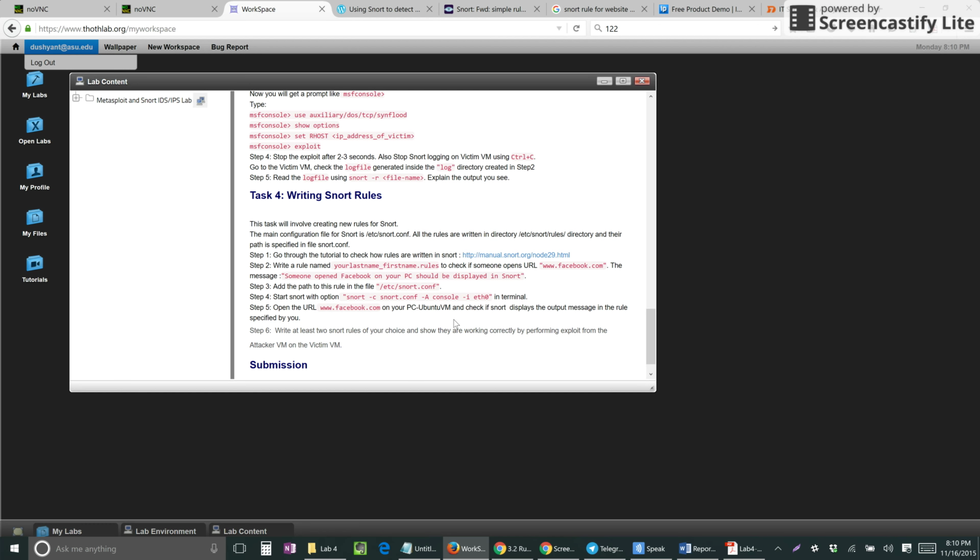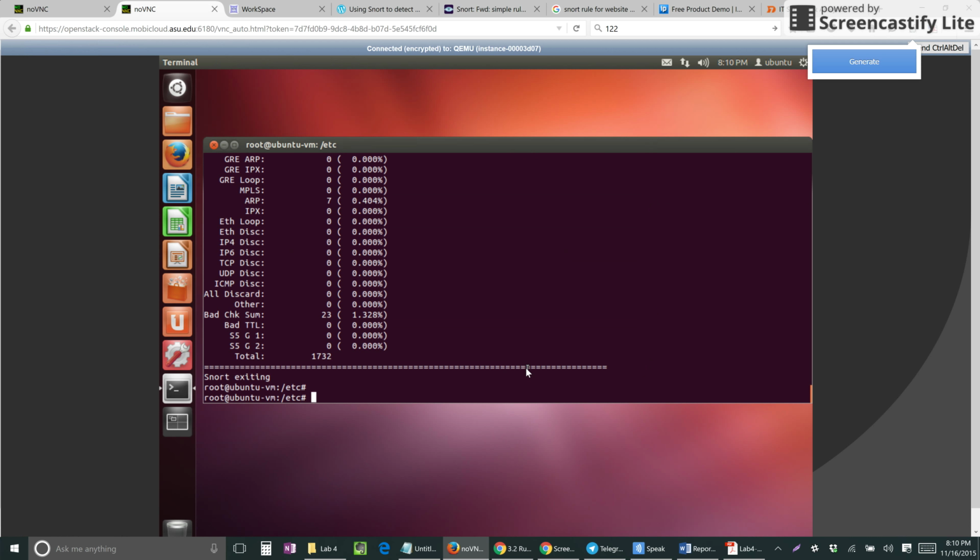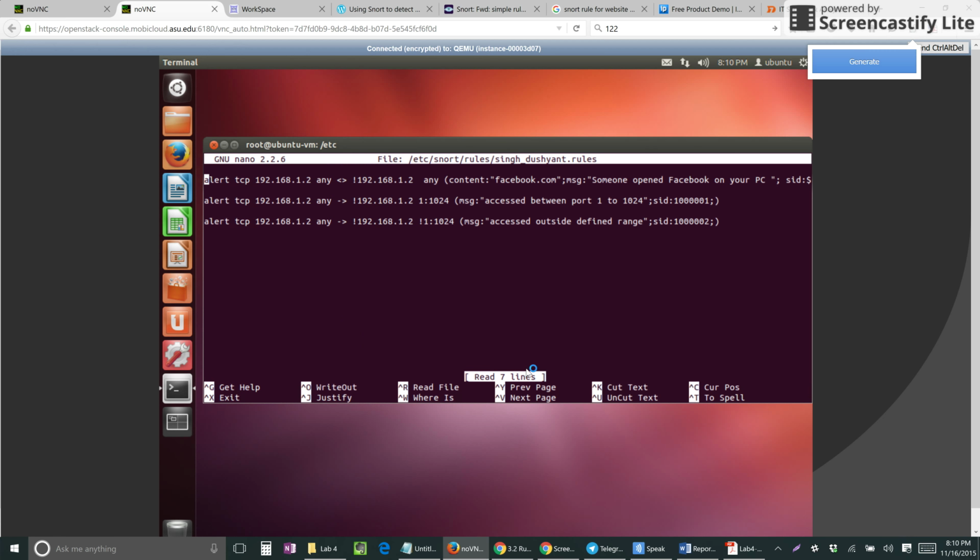So let's do that, and just in case you want to look at my custom rules, here they are. The first one logs if somebody opened facebook.com. The second one logs if somebody accessed from port 1 to 1024, and the last one is exactly the opposite of rule 2, which is, if somebody accessed from ports outside of 1 to 1024, that's when it logs.